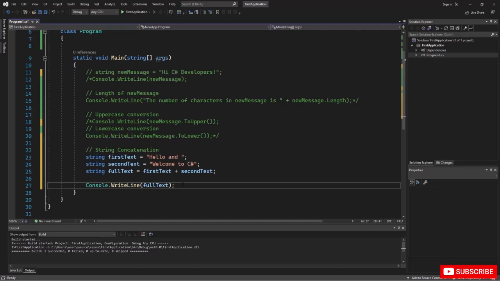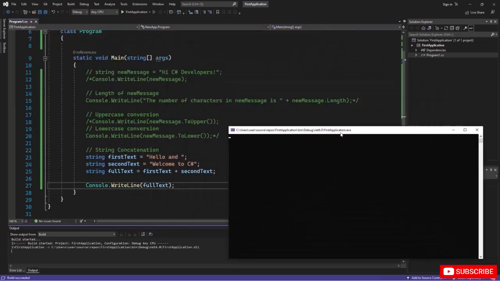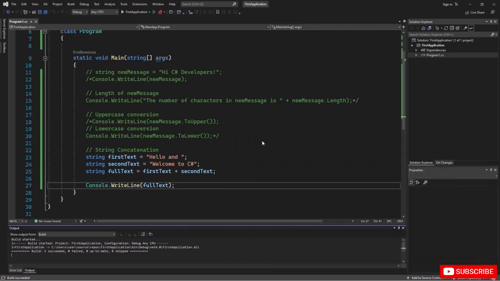Now hit the run button, save and run this program, or you can click Ctrl F5 to show the output on the screen in the pop-up window like that. As you can see here, hello and welcome to C#. The two strings, the two collections of characters, are concatenated by using the plus sign operator. String plus string, and put it as a value of the third variable full text, or any variable name. Follow the rules for naming variables here. That's all about it. You can hit any key to close this window if you wish.